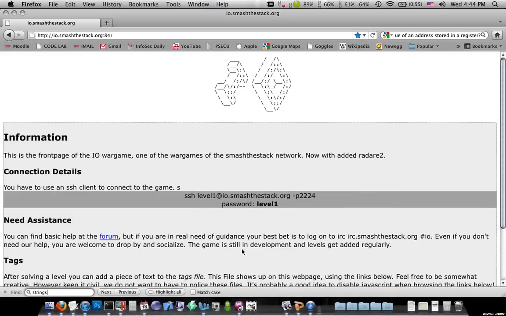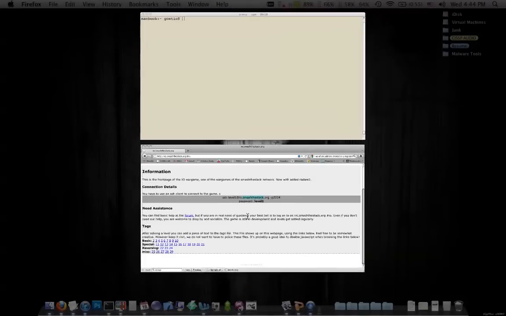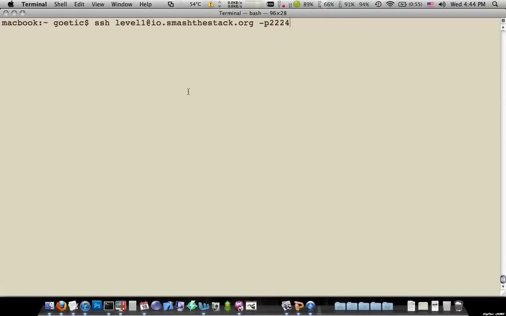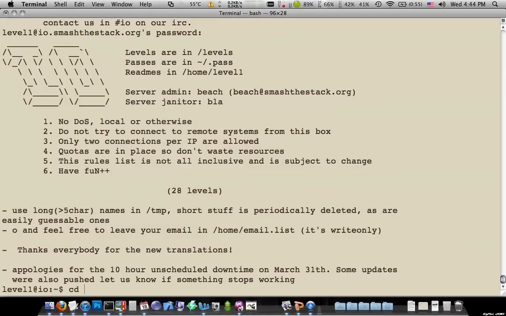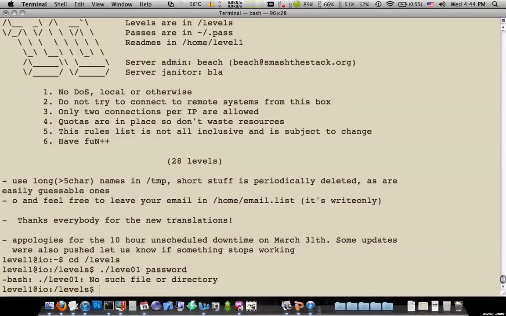So real quick, we're connecting to smashthestack.org. We're using this address and this password to get to level 1. Okay, so let me copy that in. And the password is level 1. Okay, great. So we're here, changing the directory to levels. We can see that if we try to run level 1 with a password, it says no such directory. Oh, because I spelled it wrong, of course.